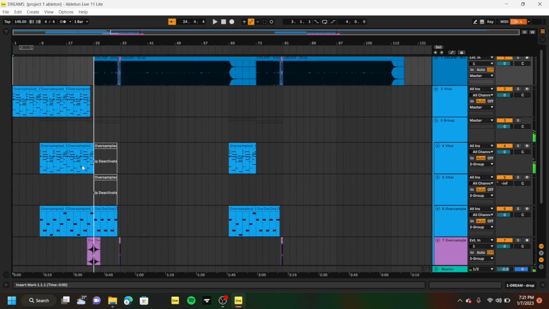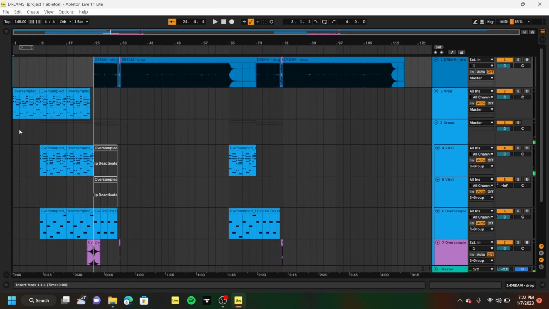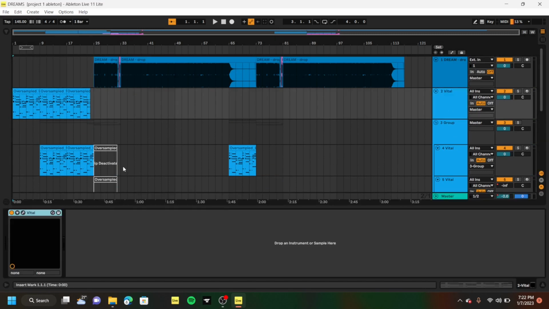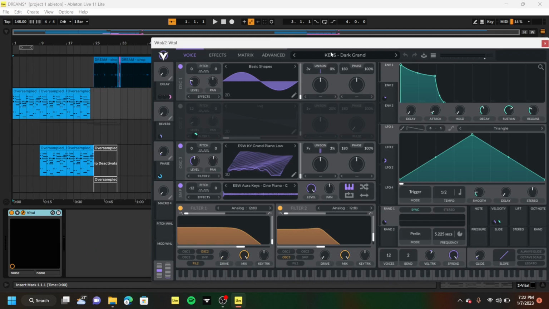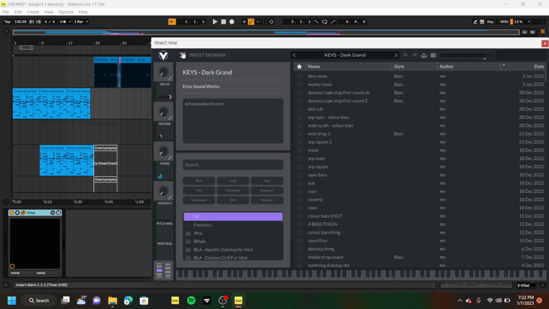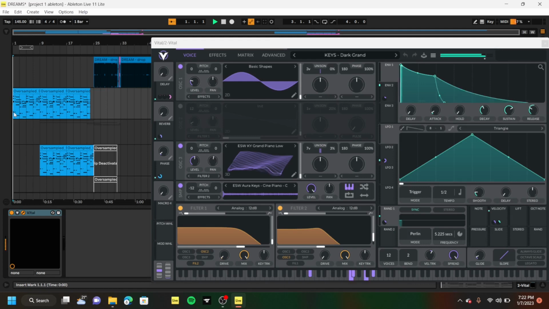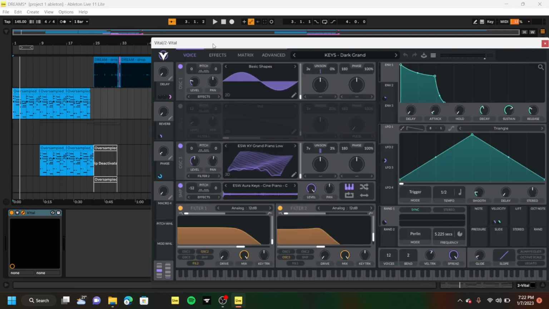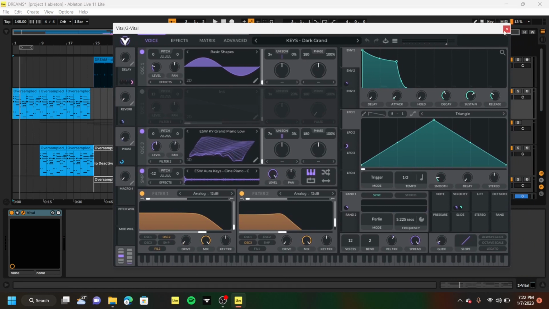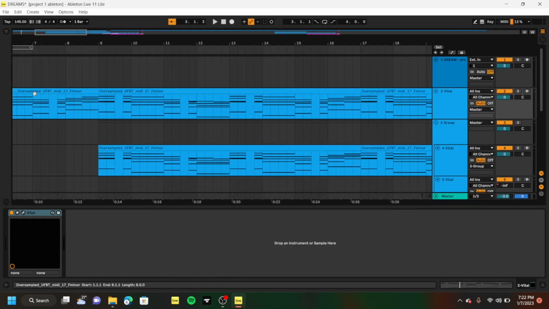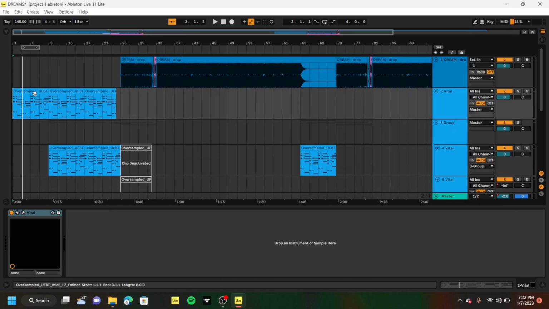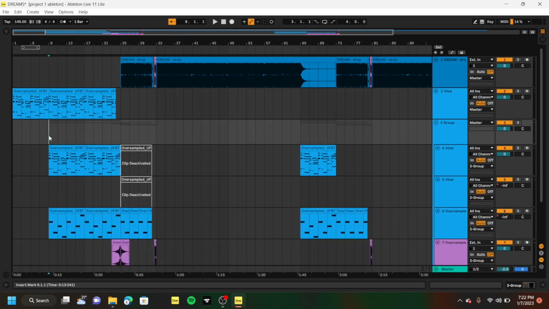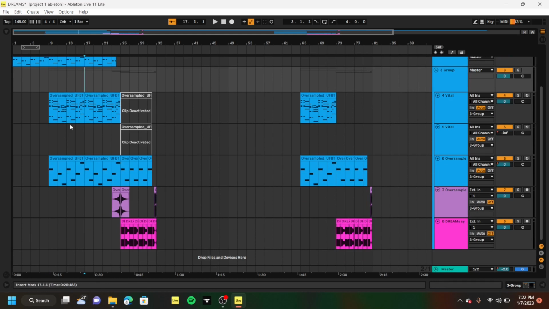So you can see there is no crash on this one actually, it's just a piano, which I'm pretty sure is Keys Dark Grand from Echo Soundworks. I really like this piano, it sounds super nice. I think it's meant to be like a lo-fi piano or something, but I use it for a lot of different genres. You can see I just used MIDI from Ultimate Future Bass Toolkit because it was $50. I bought it. I might as well use the MIDI.